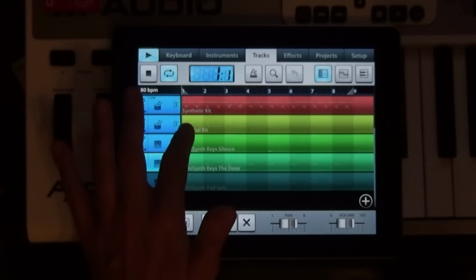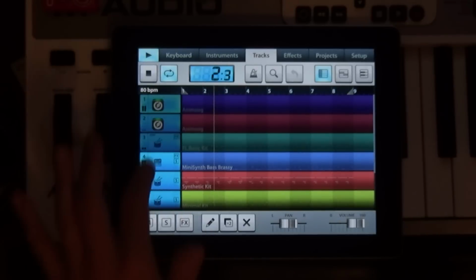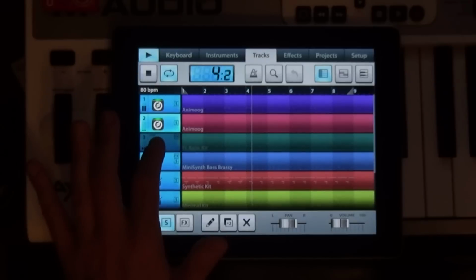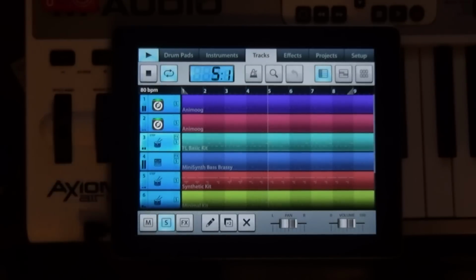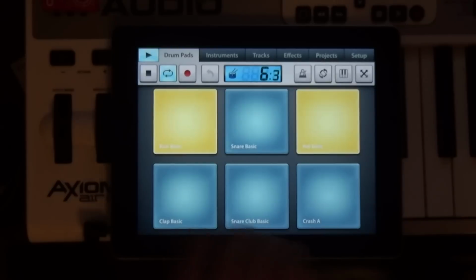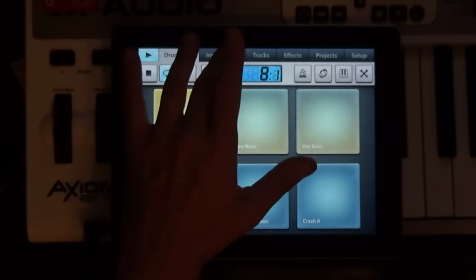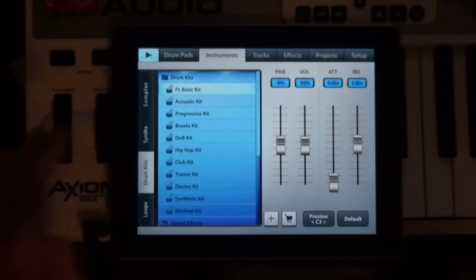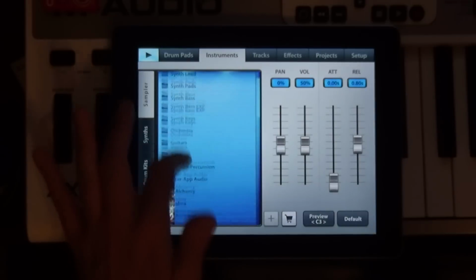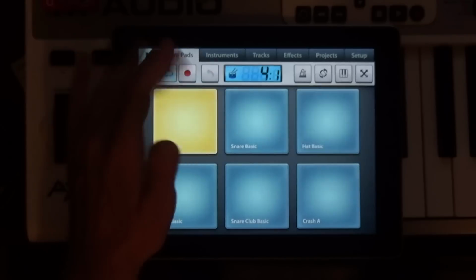Now when I use other synths outside of FL Studio Mobile, I use the inter-app audio feature. Here you can see their drum pad interface. These are all the sounds that come with FL Studio Mobile. Now if you go to Sampler and scroll down to Inter-App Audio, you'll find all of the other apps that live on your iPad that are compatible. So in this case I grabbed Animoog.